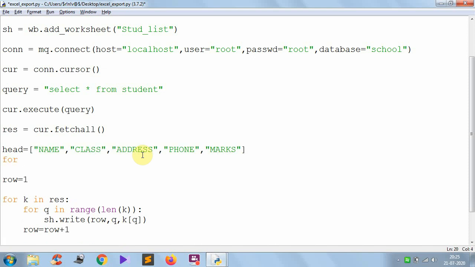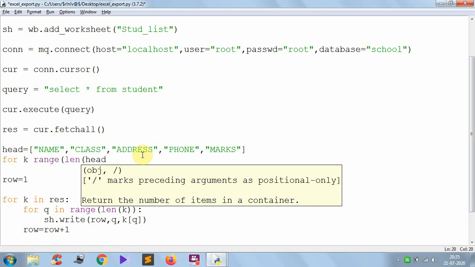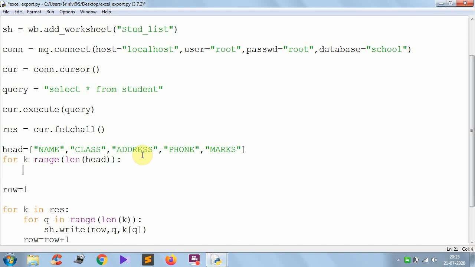Now I want to keep it in that Excel sheet. So again I am giving for in range len of head, so I am creating the index. Now in this I want to write to the Excel sheet. Here the heading should be in the first row. First row index is 0, and column value can vary from 0 to 5, means 0 to 4. Head of k. Yeah, now it's done.